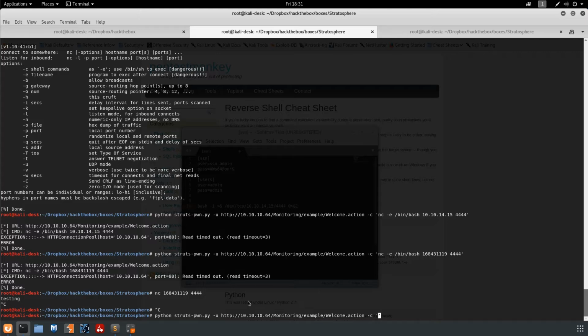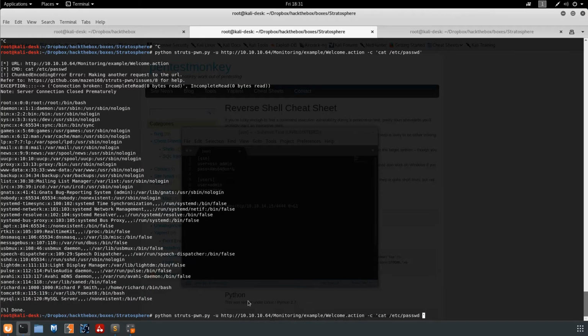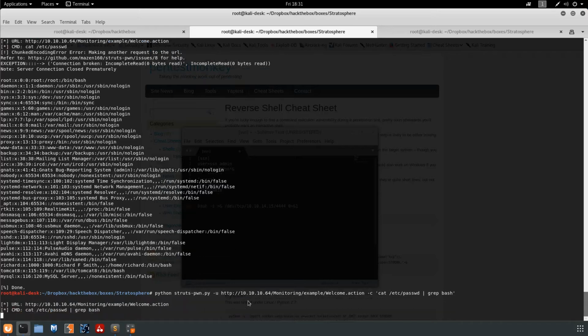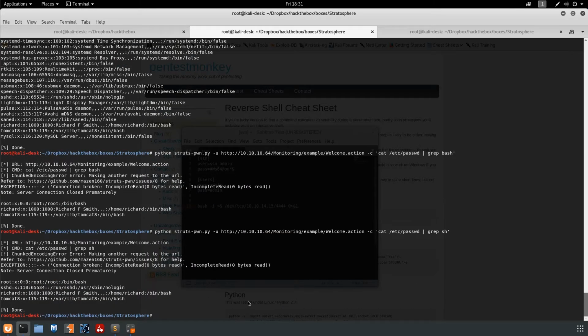We've got the connectdb. We can do a cat /etc/passwd, see which users are on this system. Maybe do a grep bash. I think this will work. Yeah. So we've got 3 users that have bash as their default shell. I don't know if we have any with sh. No. So we've got root, Richard, and Tomcat as valid users. So we're already Tomcat 8. Richard's probably our target then. And then root obviously is what we're going to try and privilege escalate to.